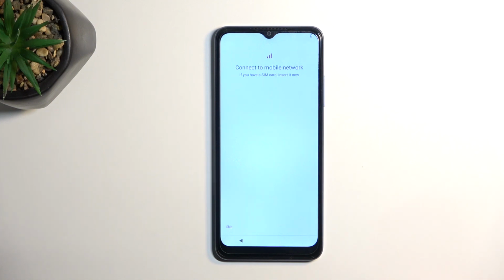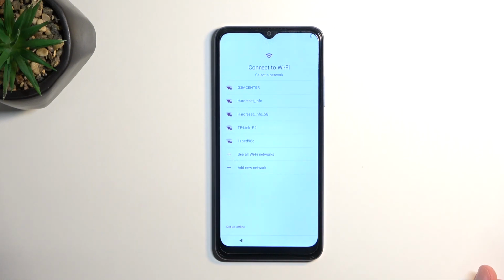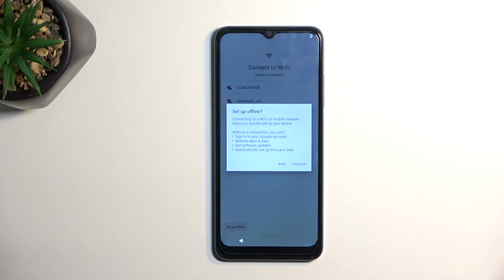Obviously this is not a requirement, and it shows up here just because inserting a SIM card and using your mobile network is one of the ways you can later on connect to Google account, and the other method would be using Wi-Fi. I'll be skipping both of them, so Google login page will not show up for me whatsoever. And as you can see, there's the Wi-Fi, so I'm gonna set it up offline.